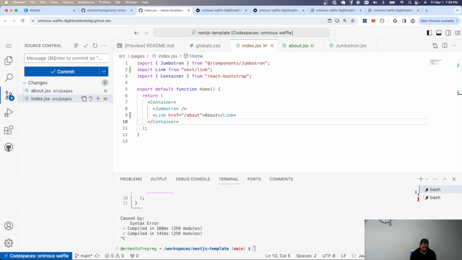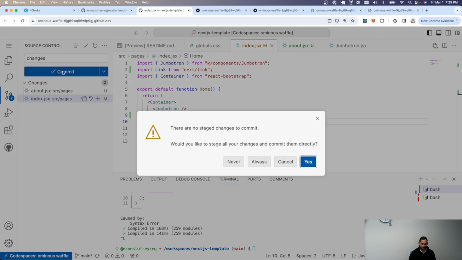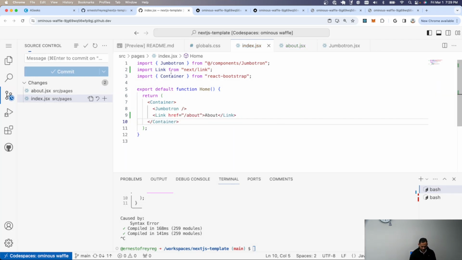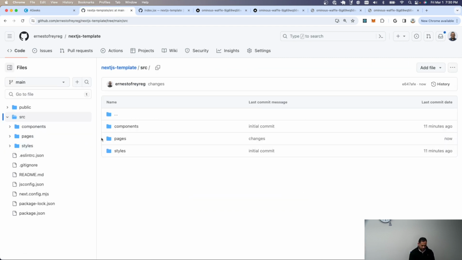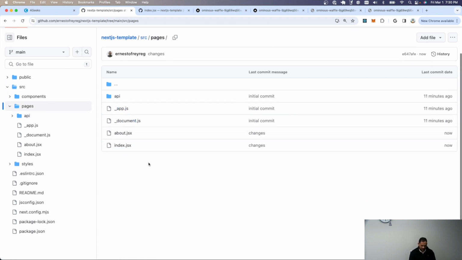You need to commit all the changes and sync. That will push all the changes to GitHub, right? So right now my template has everything. Notice that I have two pages. Okay, the two pages are here, about and index.